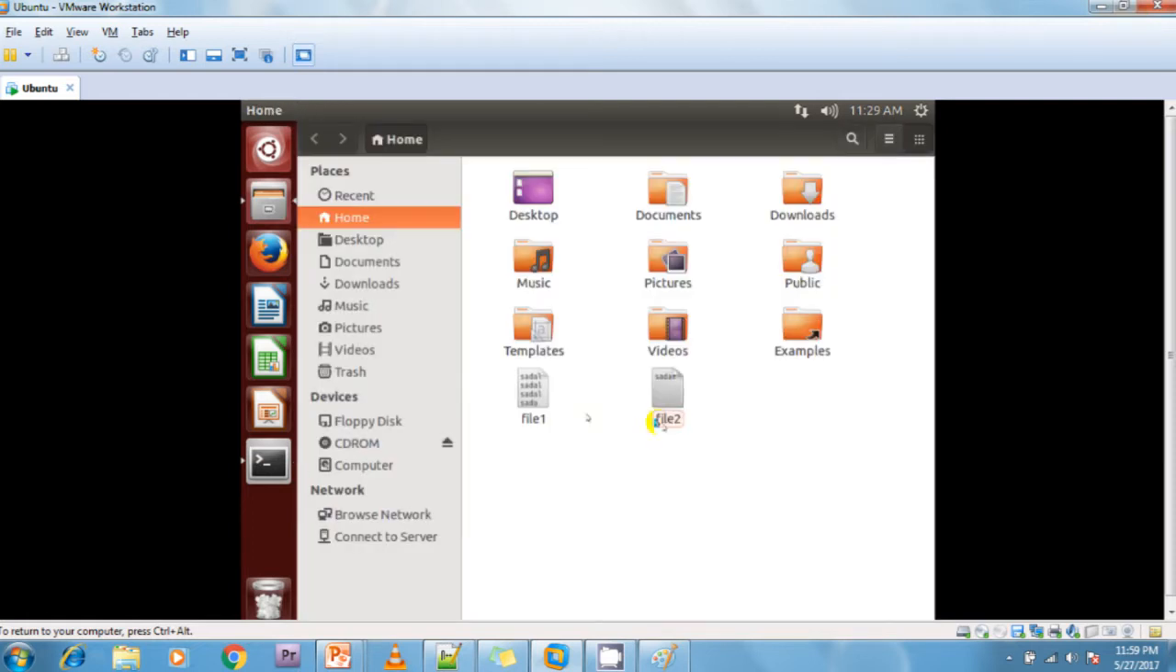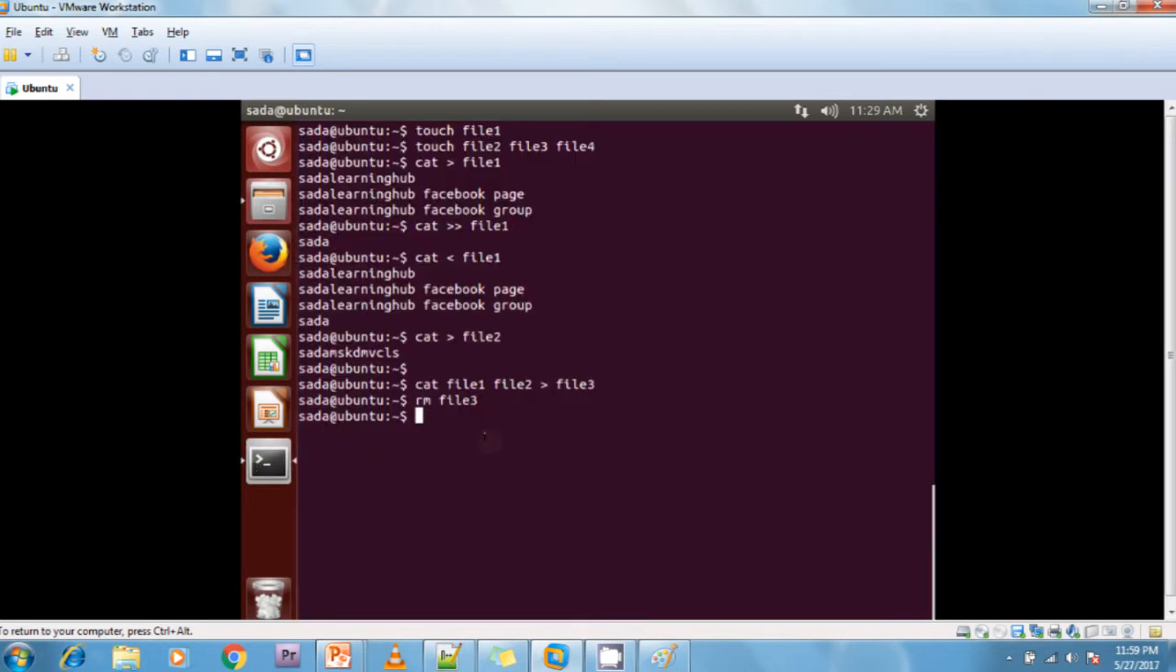See here, now file 3 is not available here. Now I'm going to create file 3 once more. Before removing file 3, I need a confirmation: are you sure you want to remove the file?